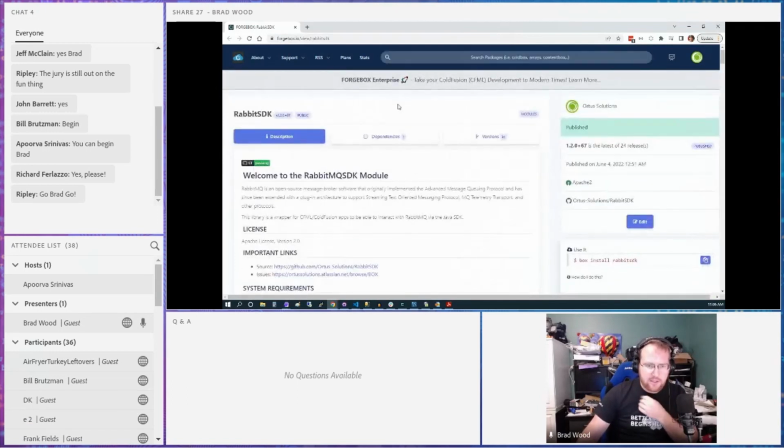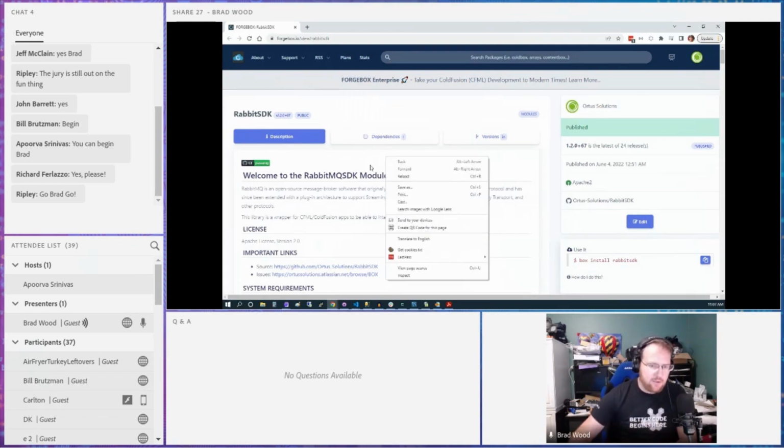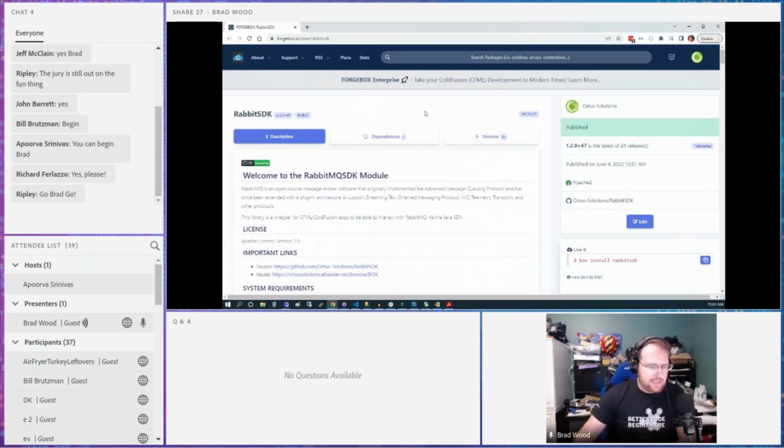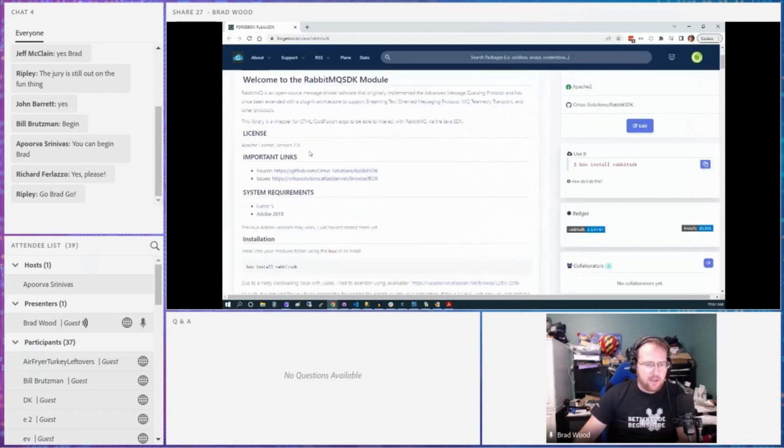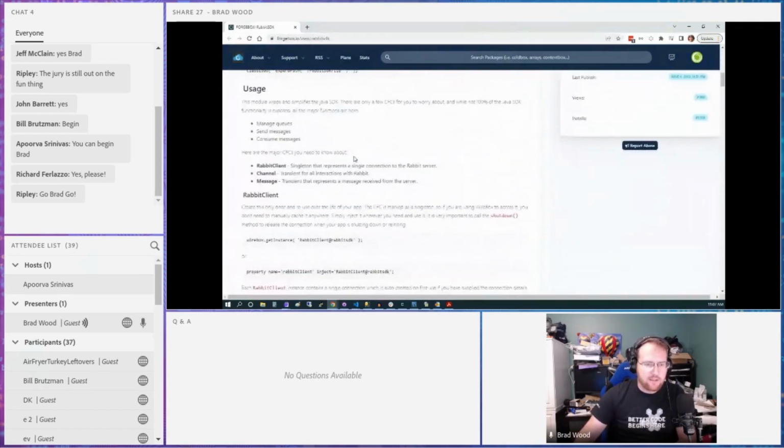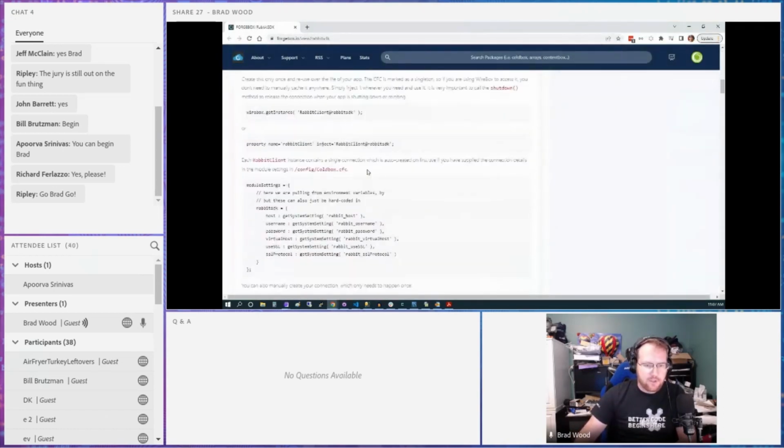I want to stress the RabbitMQ SDK is not specific to ColdBox. It does not require ColdBox to use. I am using a ColdBox app today just because it's the easiest, most efficient way to use it, in my opinion. But if you're not using ColdBox, do not worry. You can drop this in and you can use it completely standalone. So don't worry about that.